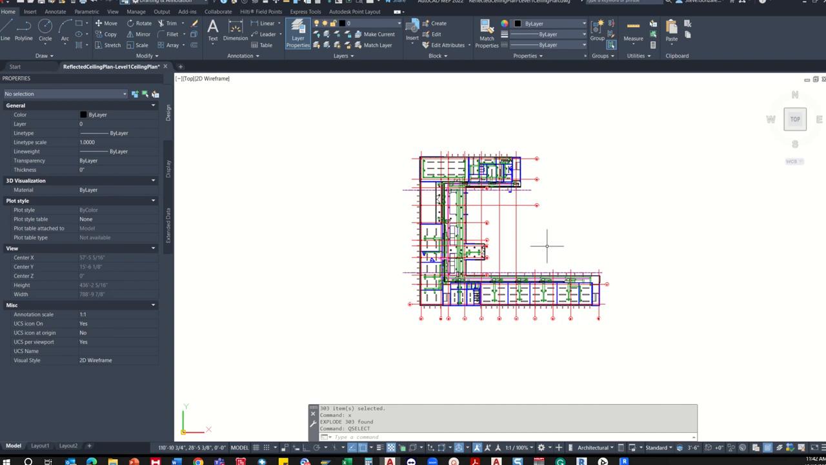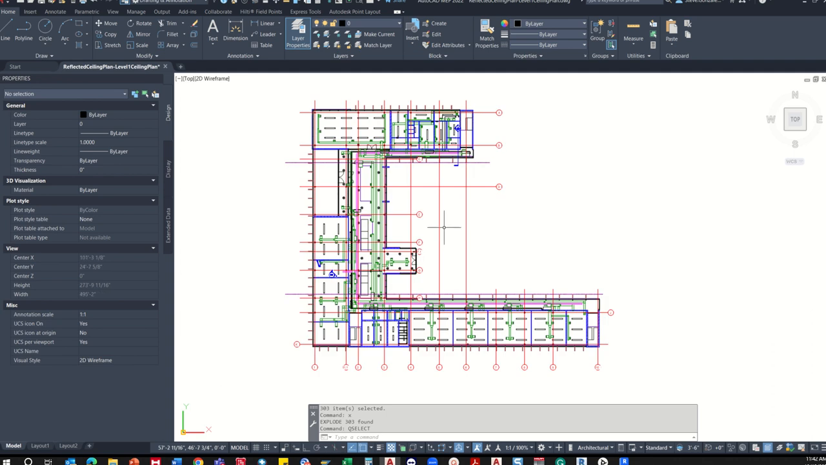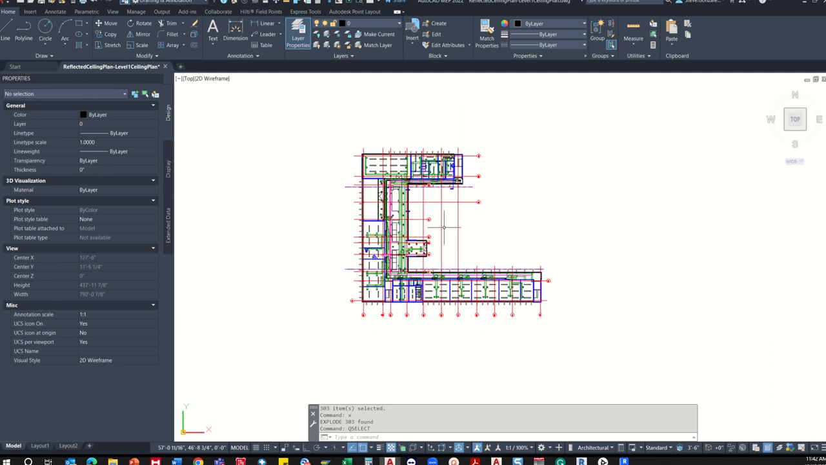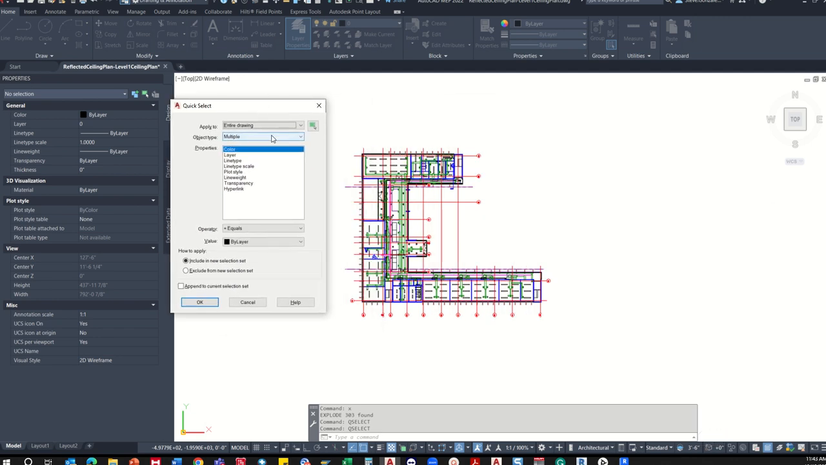So this is how you use the Qselect command to isolate some objects with specific properties so that you can delete them from the drawing. So if you just come into the command line, type in Qselect, it's going to bring up this window, and this is going to show you what kinds of objects you have in your drawing.